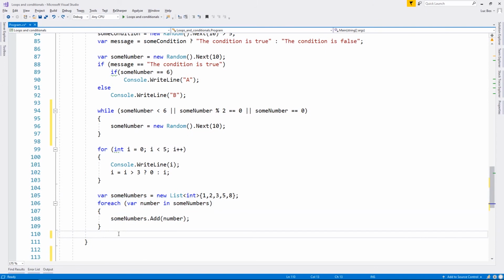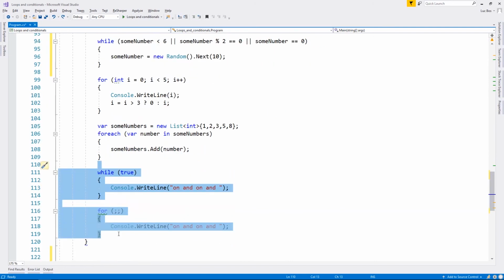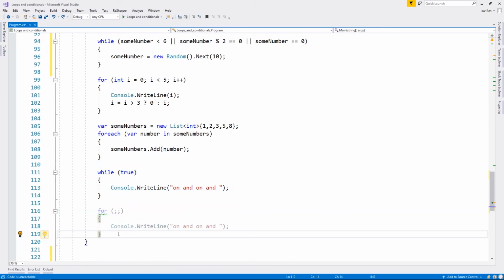Use your loops as they are intended. Don't start writing strange loops just because you can. If you want an infinite loop, for example, which do you think is the most readable? The for or the while true? Both will compile to the same code, yet one is much more readable than the other.